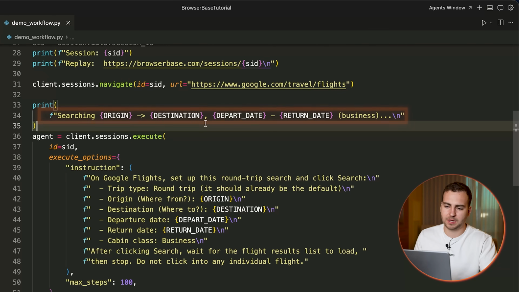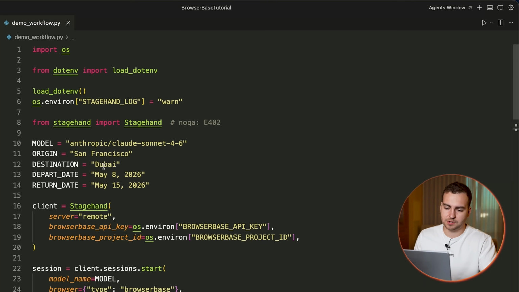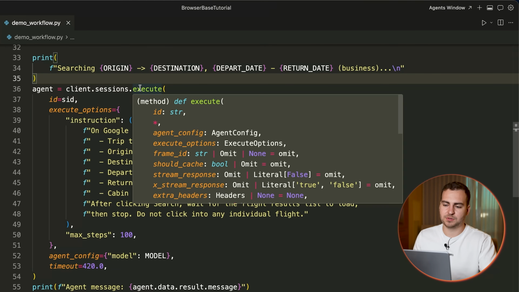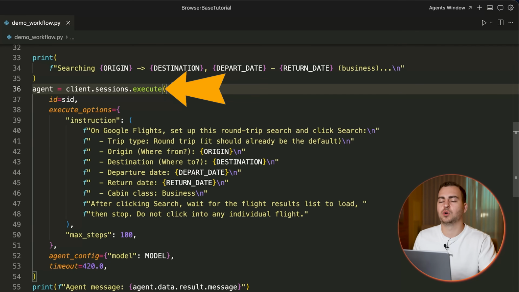We're just doing some logging. This is what we're searching for: San Francisco to Dubai on these dates. And then if we scroll down here, notice I'm using a new feature from the API called Execute. Now, Execute allows us to do multiple complex steps in one flow.